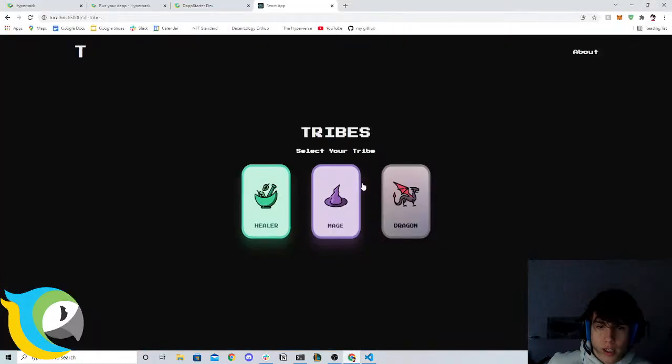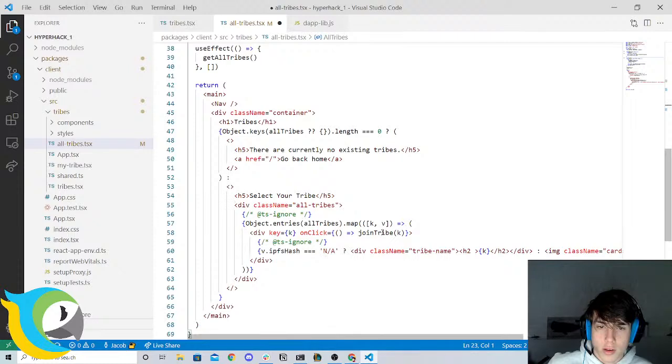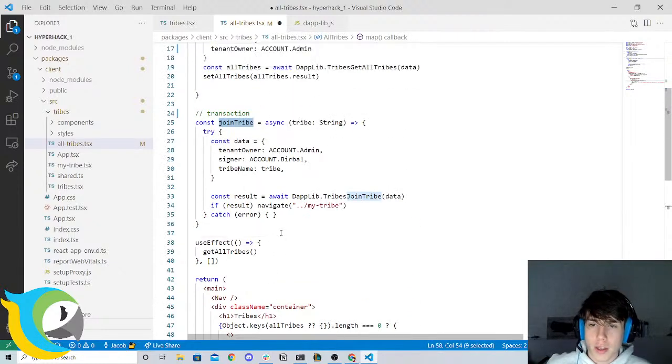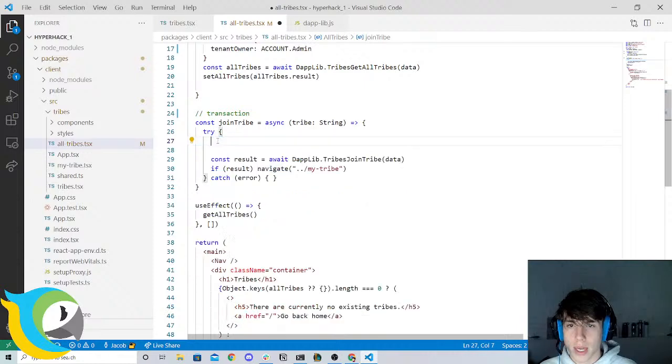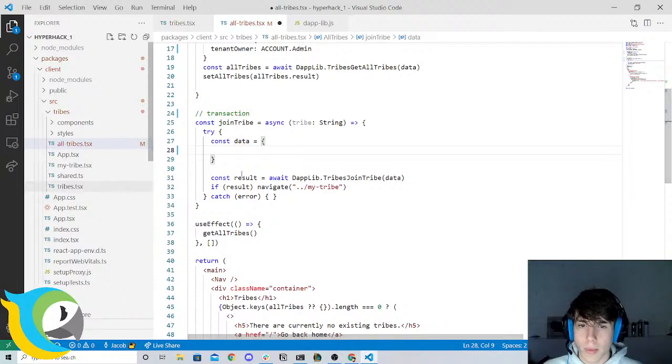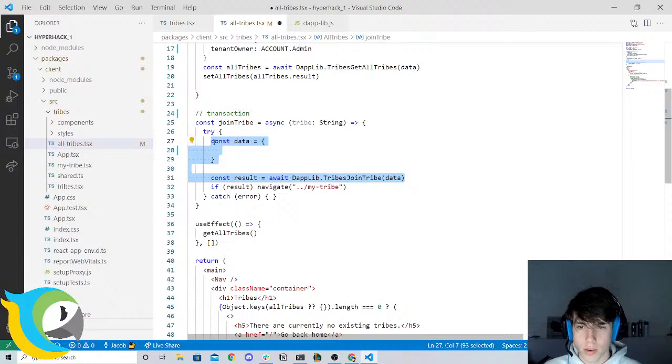But anyway, when you click on one of these images, it's gonna call join tribe for that image. And if we go to join tribe, the data is the tenant owner. Again, let's say we didn't have this, and we want to do this together. Let's actually do this ourselves. Let's just redo this together, okay? Why don't we just do all this together.